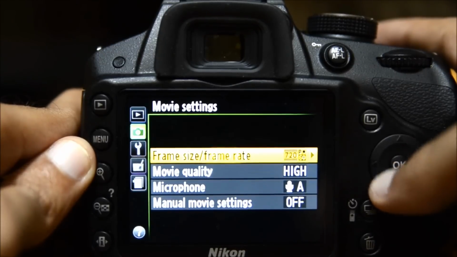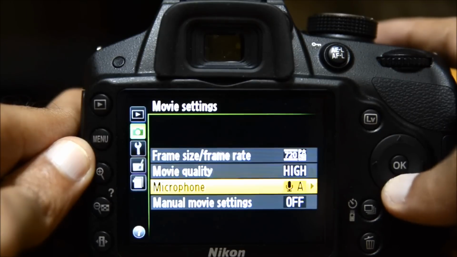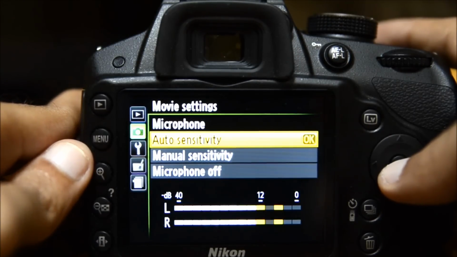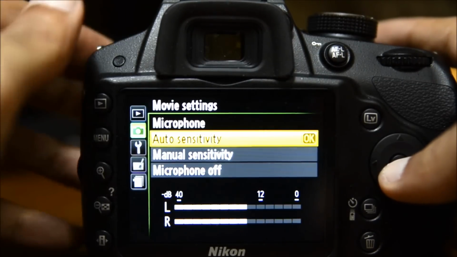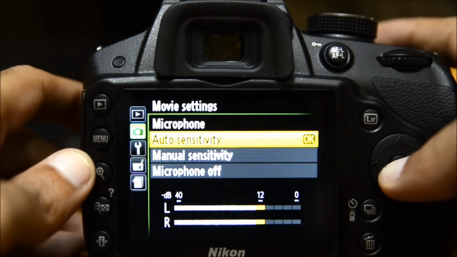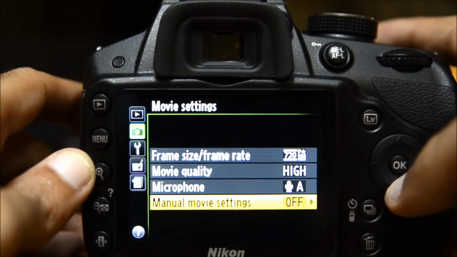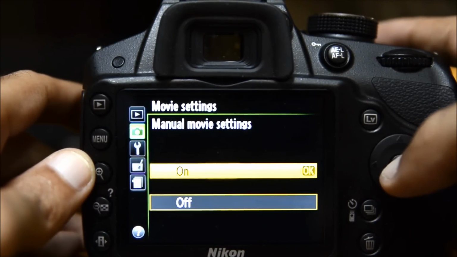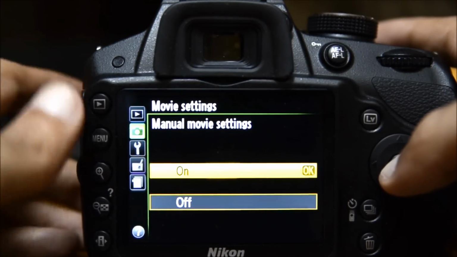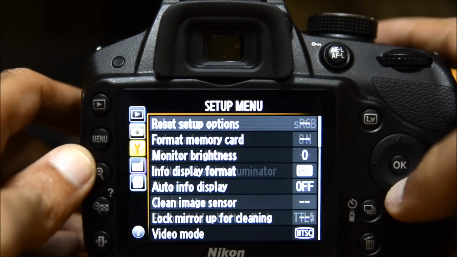Okay, movie quality, leave it on high, which is default. Microphone setting, auto sensitivity is fine. I mean, you'll have to really test it and see where you're sitting and talking. Manual movie setting, I always do all my movies in manual because you don't want the exposure to change automatically for you in the middle of the recording. So leave that on. Alright, next area.